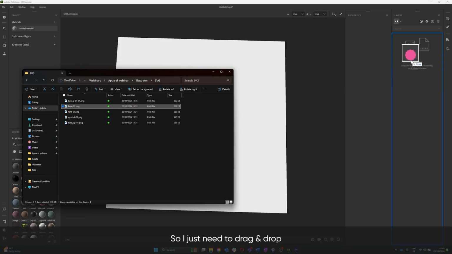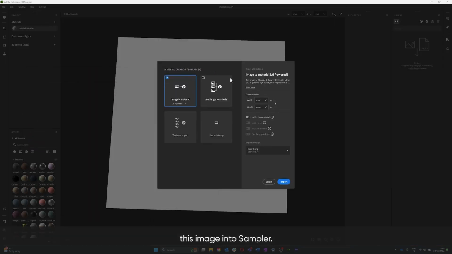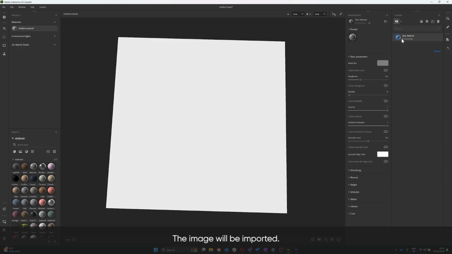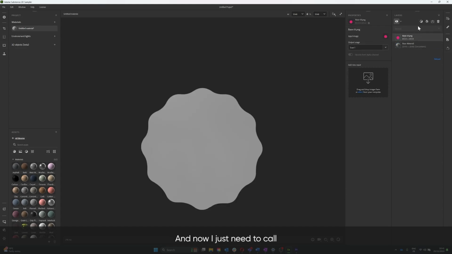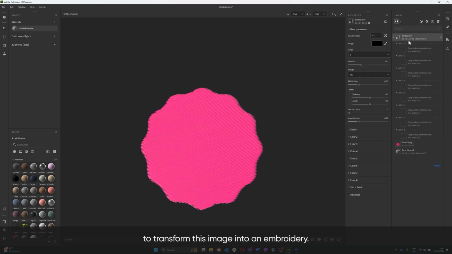So I just need to drag and drop this image into Sampler, use this image as an image. It's not a texture, it's only an image at the moment. And I'm going just to decrease a little bit the resolution, just to save the performances of my session. You can change the resolution at any time. So based on your computer, don't hesitate to play with this parameter. And click Import. The image will be imported. We can see over here inside my layer stack. And now I just need to call the embroidery layers to transform this image into an embroidery.